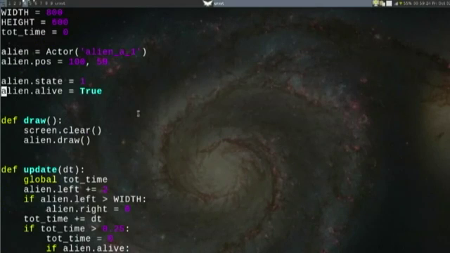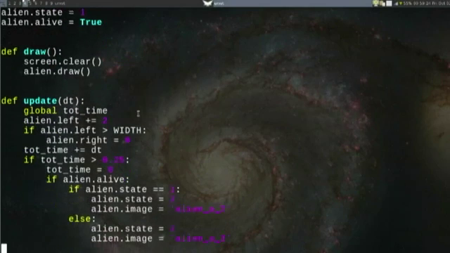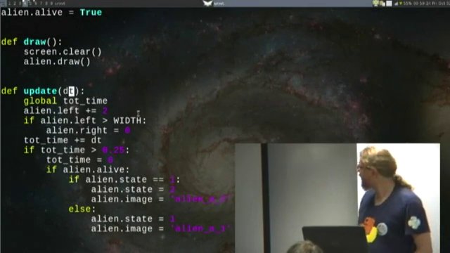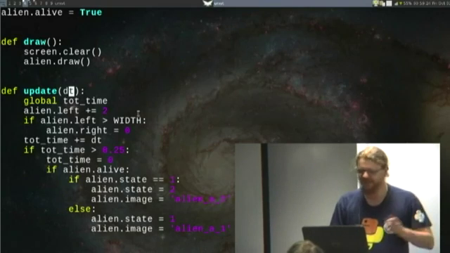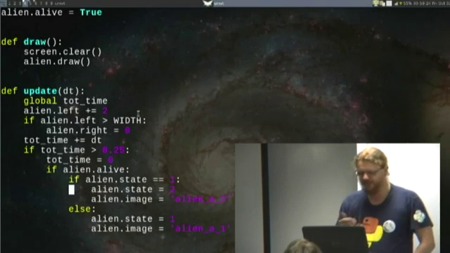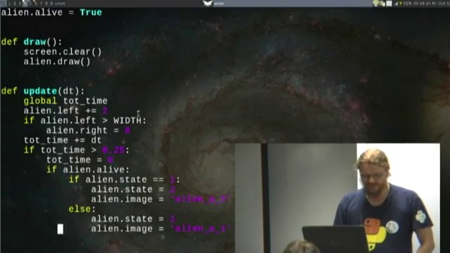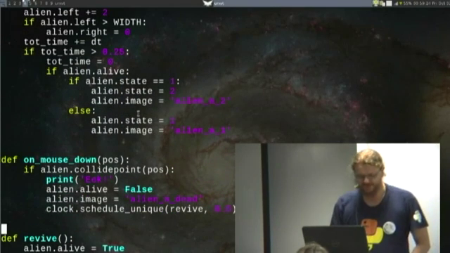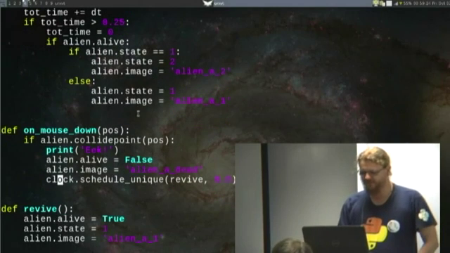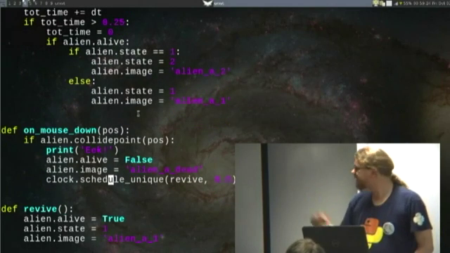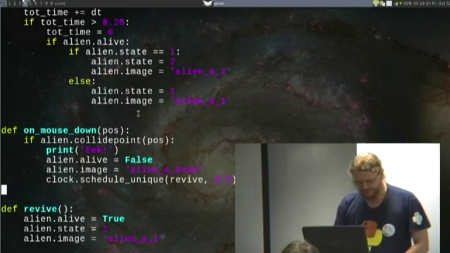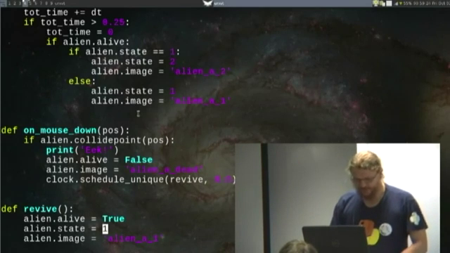Do more stuff. I now add a couple of states to it. You'll see I've changed the update function to have a DT. Pygame Zero knows now that I want the actual delta time, which is great if you're doing physics. I'm horribly abusing it to do an animation. I want to interact, so I have it on mouse down. That just does what it does. Schedule unique says I want to run this, and unique just means that it will only run once, so if I reschedule it, it will cancel the previous one and reschedule it again.